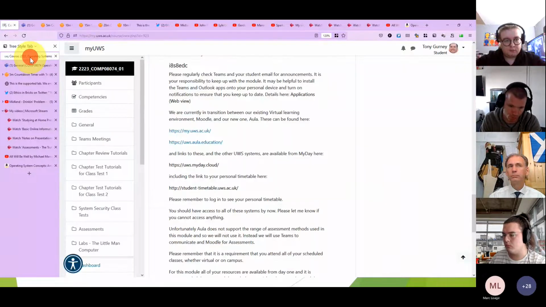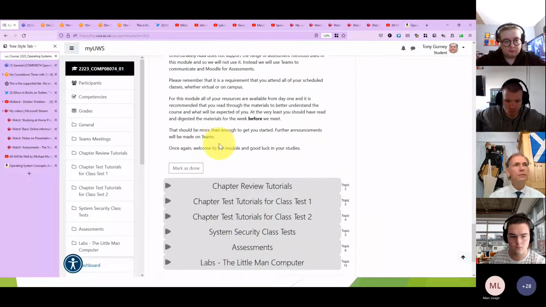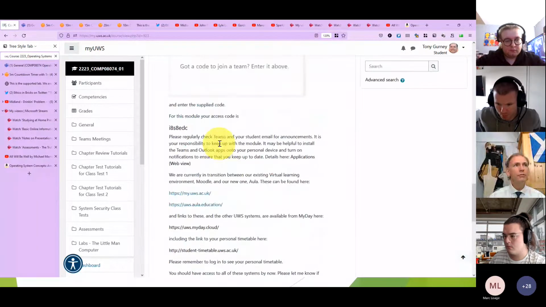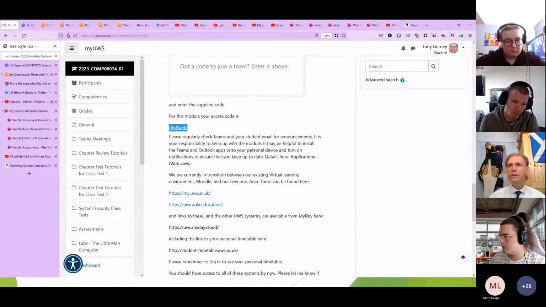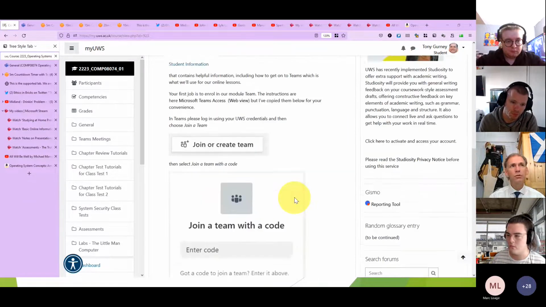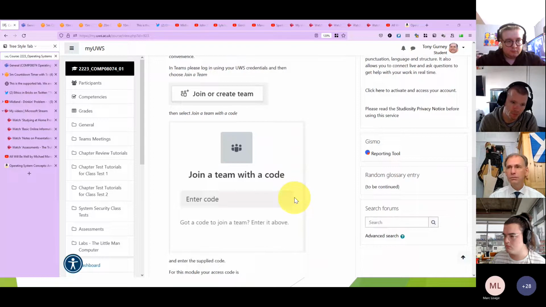I'm being asked for the code for Teams. So if you don't have the code, that's it there, and I'll just put it in the chat. So you should be able to join the team just by joining the team and putting in that code. So go to Teams, make sure you've logged in using your UWS credentials, join the team, and then enter the code and you'll be there.